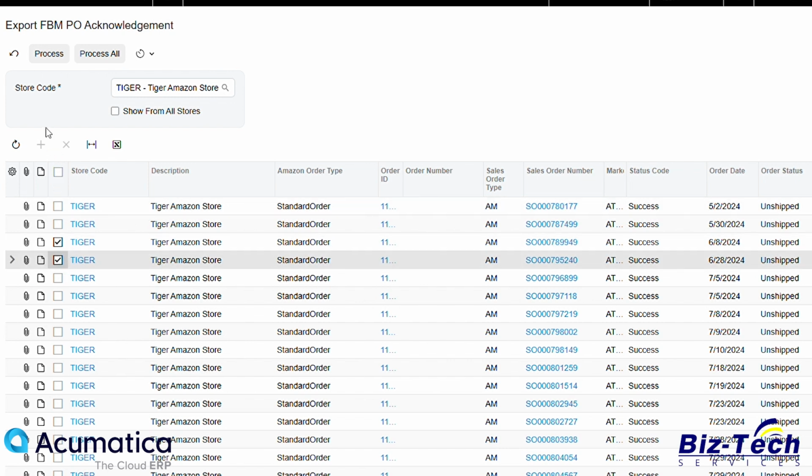And here's the best part. Once it's prepped, the connector automatically reports that fulfillment data right back to Amazon, marking the order as shipped on their end. You don't ever have to log back into Seller Central to do it.